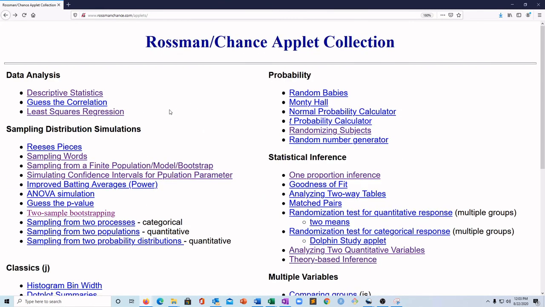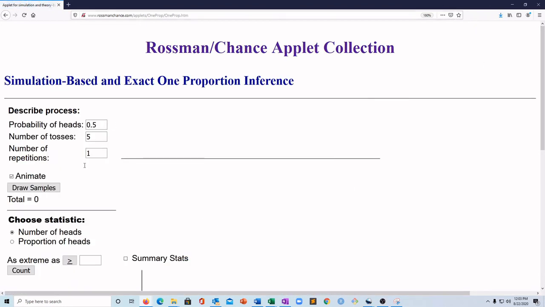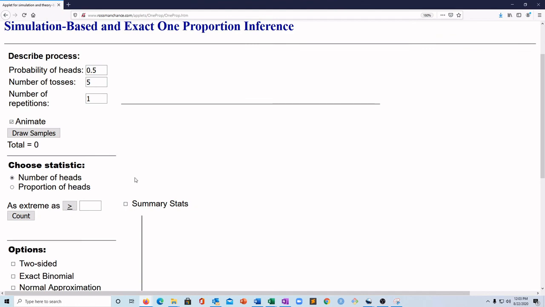There are a ton of them. We won't even get to a decent-sized fraction of these because there are so many of them. But we will use others. So just bookmark this. Try playing around. If you get stuck anywhere, just let me know.